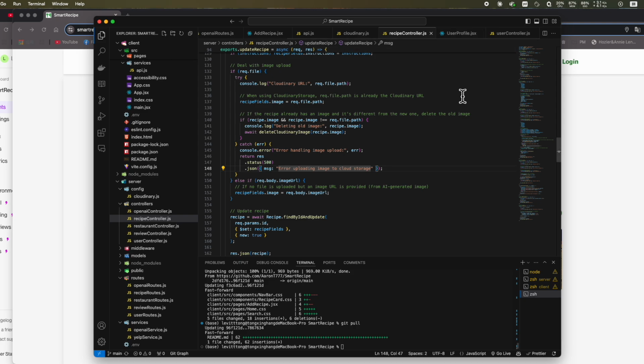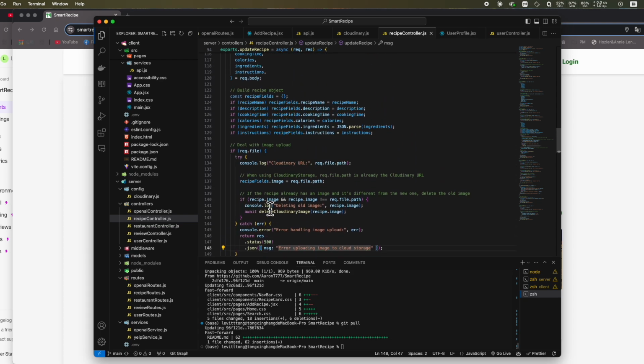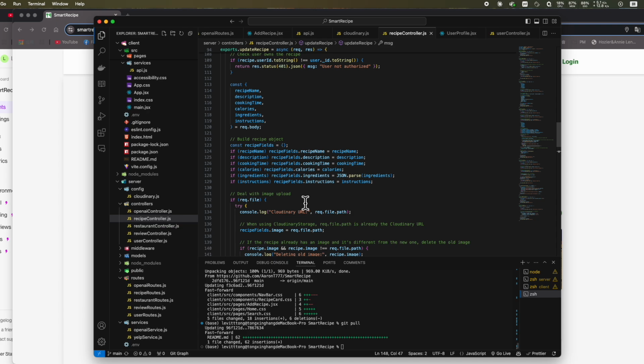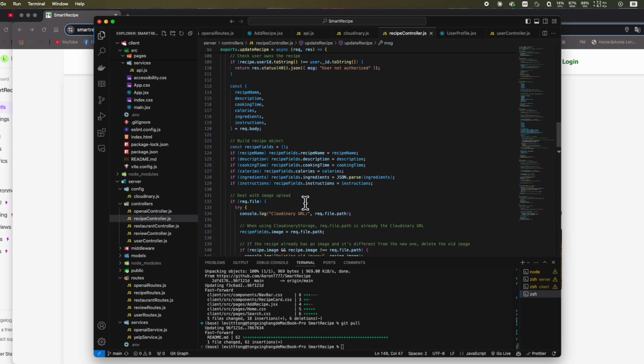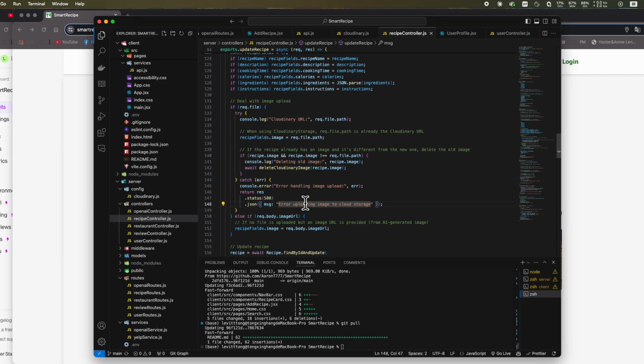And in the recipe controller, I updated the image uploading functionality to replace the old one. The old one was using FS. FS will upload the images directly to the local machine, so we can only have access to the images on localhost, but not on render.com.